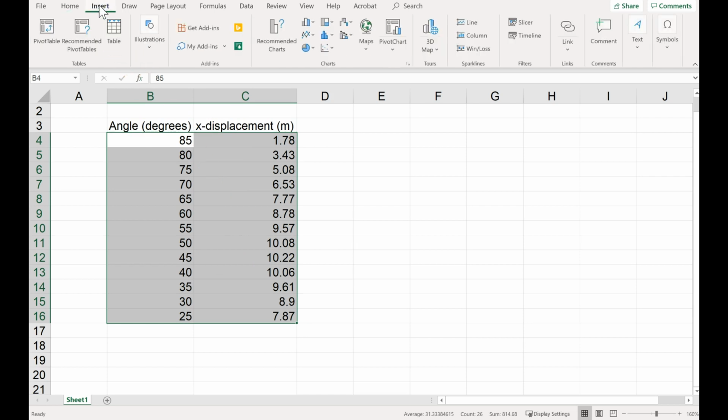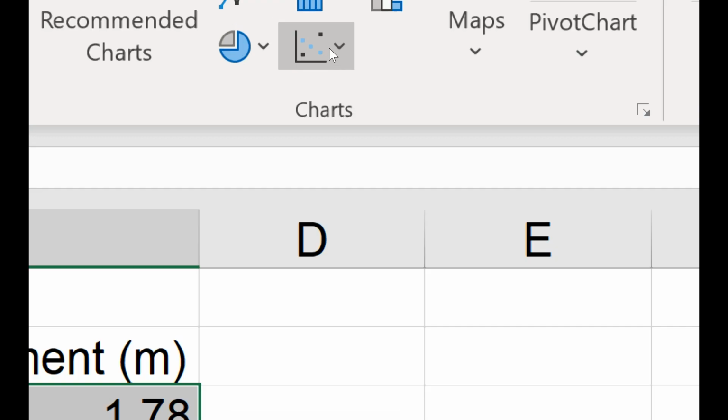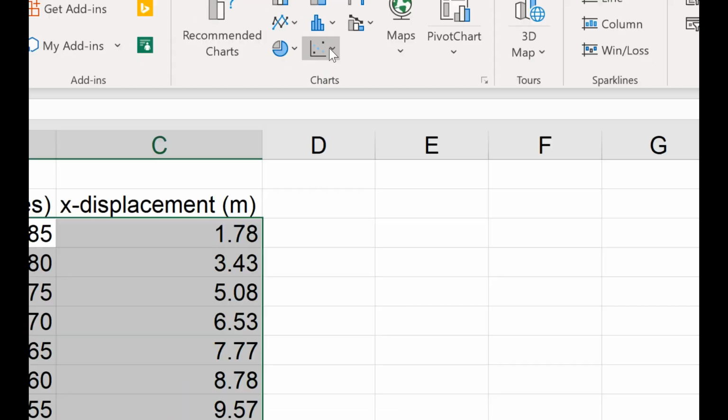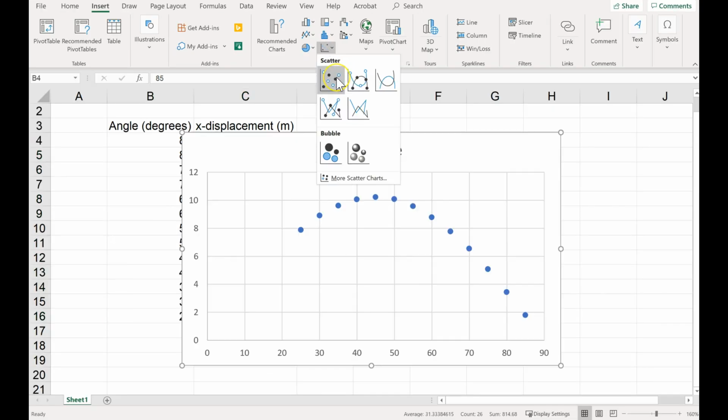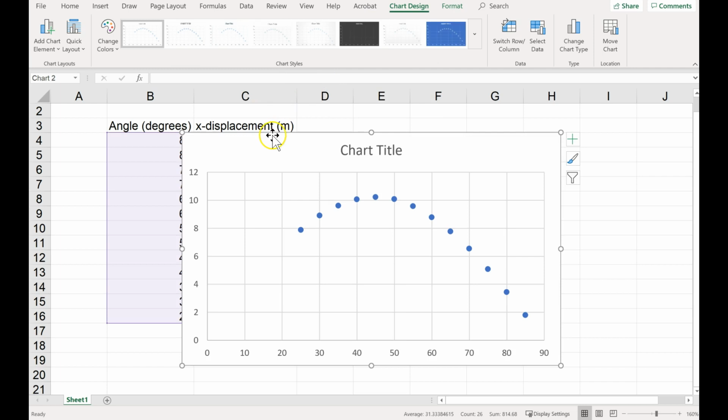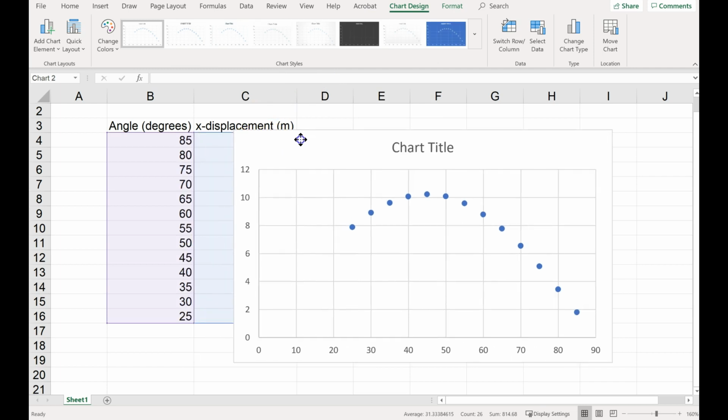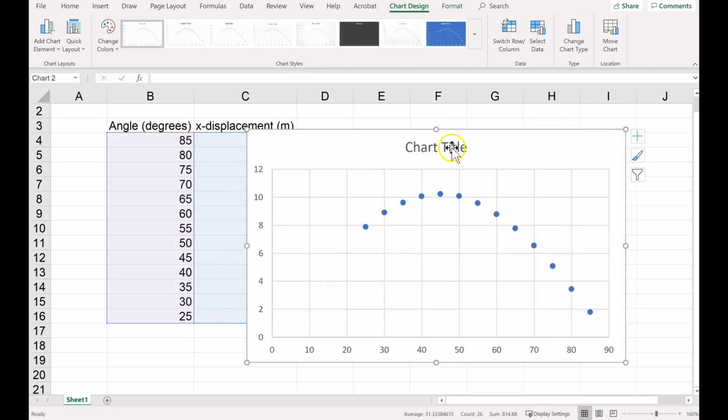Click the Insert tab at the top, find the Charts portion, and then click the button for Scatter Plot, which looks like two axes and a bunch of dots. Next, choose the first option from the drop-down menu, the one with no connecting lines. There's our chart.